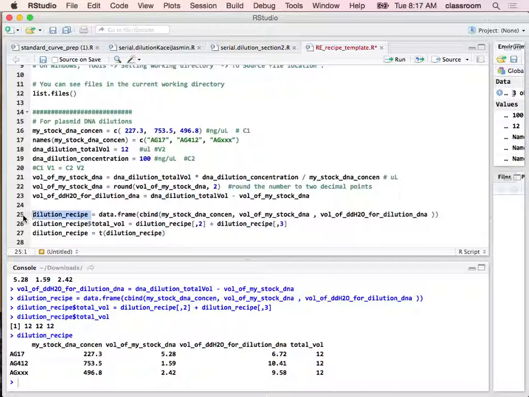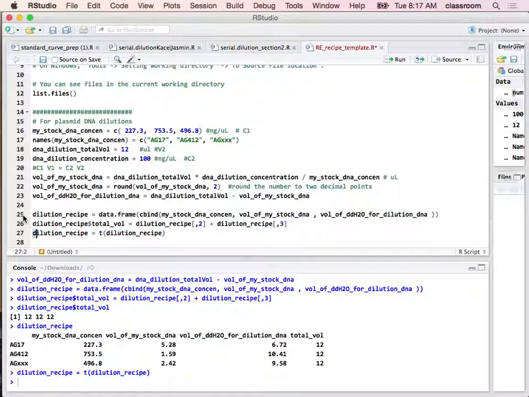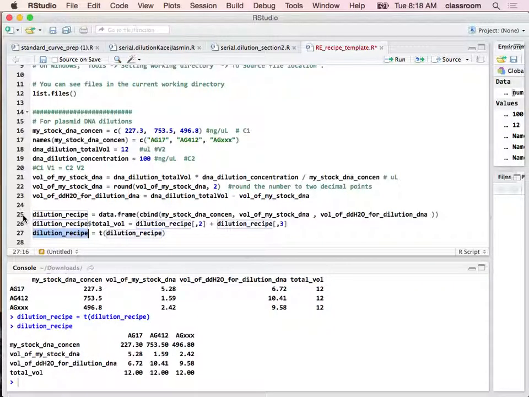That's the recipe. But we normally look at it the other way, so I turn it around. After you turn it around, this is your recipe. That's your DNA stock concentration, how much you are going to take from the stock, and then how much water to add. The total volume should be 12 at the bottom.